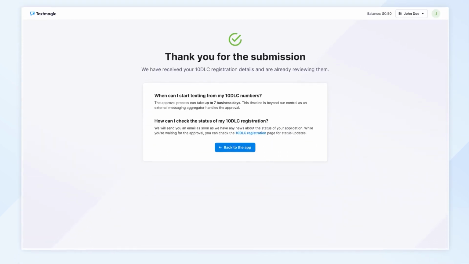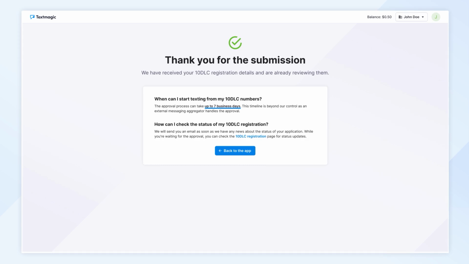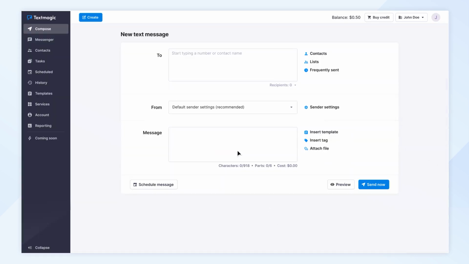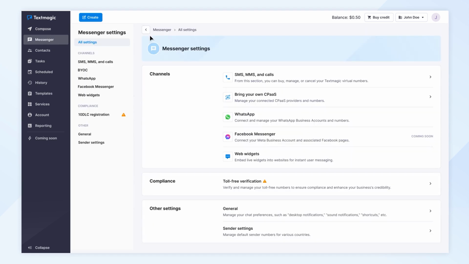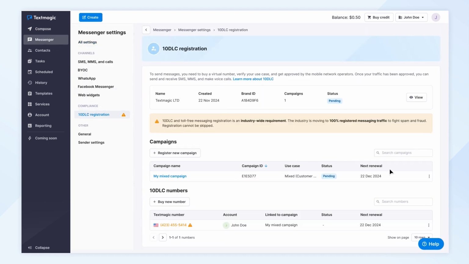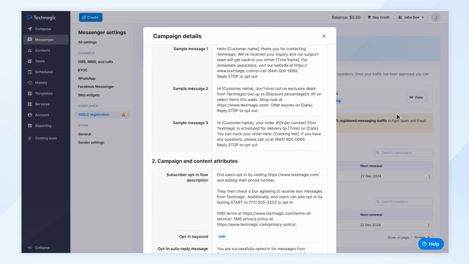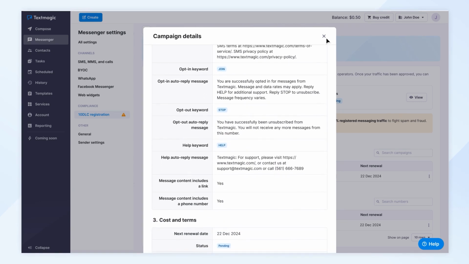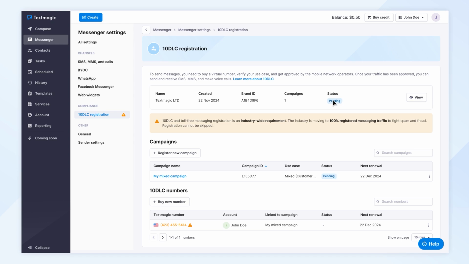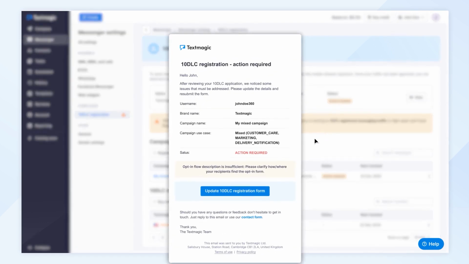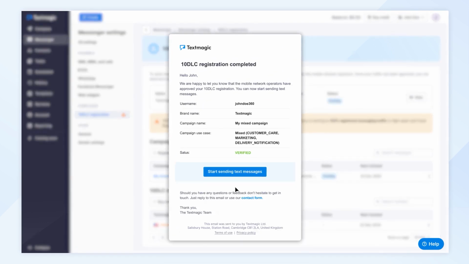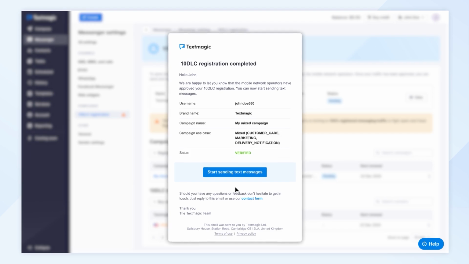It usually takes up to 7 business days to get your 10 DLC brand and campaign approved. Once you submit the form, Textmagic will manually review your application and forward it to the external messaging aggregator within 24 hours. If any information is missing or needs clarification, we'll contact you directly to resolve it. You'll also receive email updates as your application progresses.